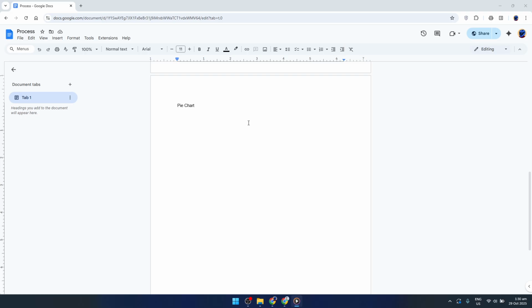First, you'll need to open your Google Doc. Once you have your document ready, place your cursor exactly where you'd like to insert your pie chart. This will be the spot where your chart will appear, so choose your location wisely depending on your document's layout and flow. Next, head over to the top menu of your Google Doc.